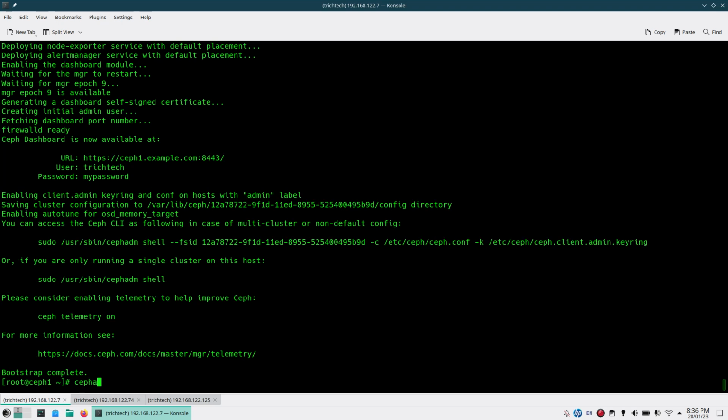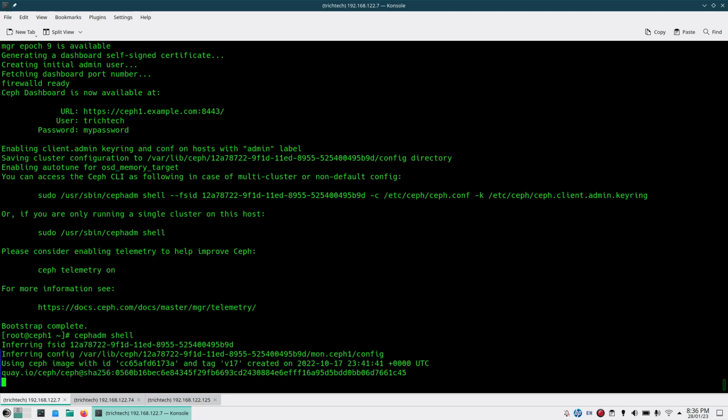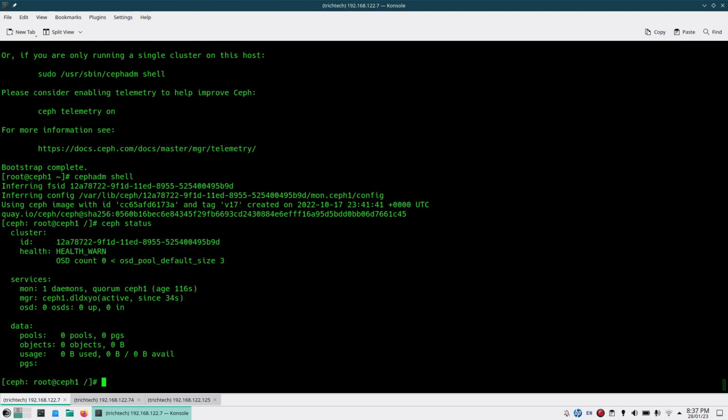Now, if I do cephadm shell, you will see it is going in, and if I do ceph status, you can see it is in health warning because I don't have any OSD. You can see one monitor daemon running on the same node, ceph1, where I ran the bootstrapping, and similarly the MGR is also running.